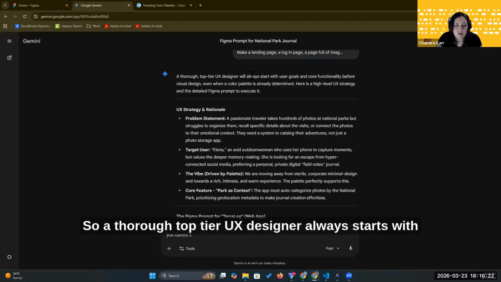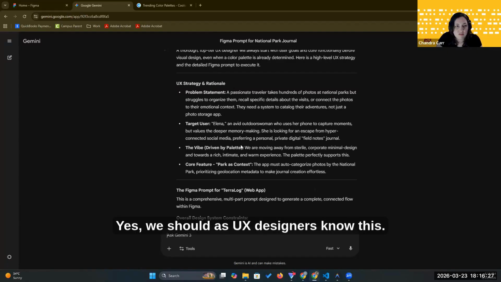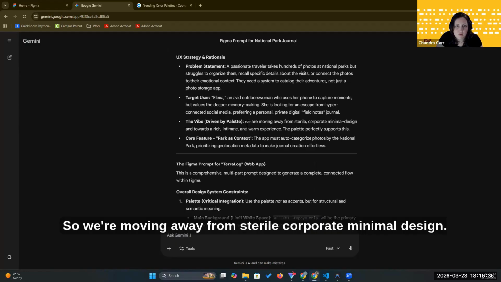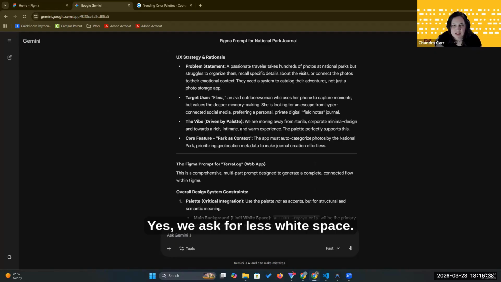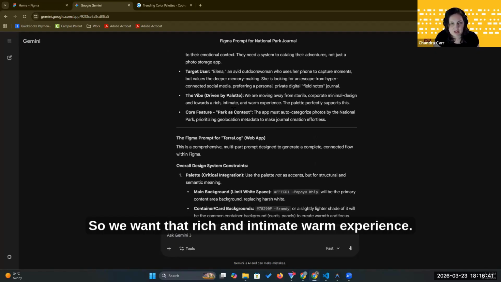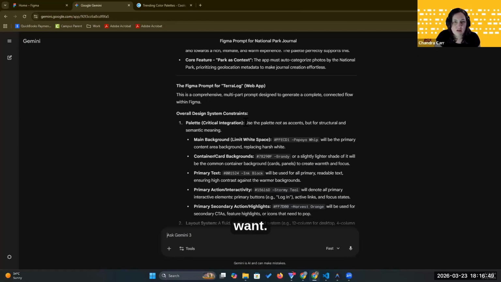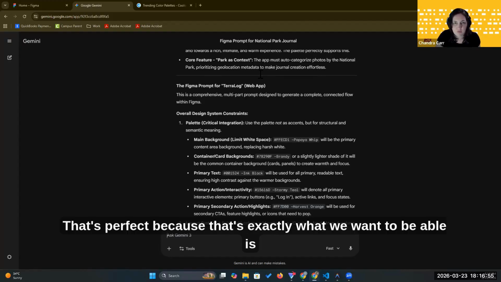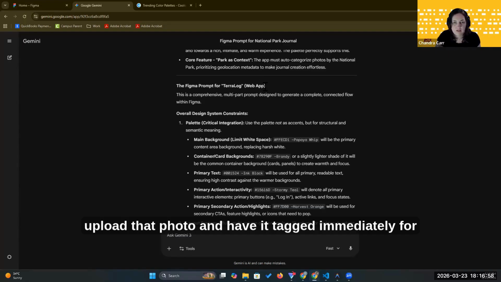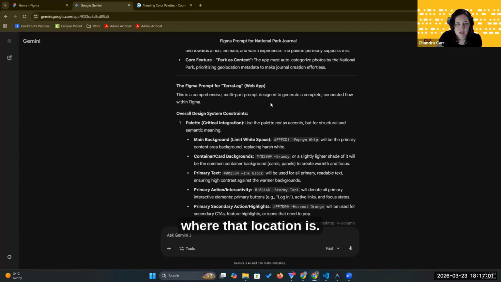A thorough top-tier UX designer always starts with user goals and core functionality before visual design. Yes, we should, as UX designers, know this. I love that it's got our problem statement here, our target user, and what kind of vibe we want. We're moving away from sterile corporate minimal design. Yes, we asked for less white space, so we want that rich, intimate, warm experience. This is perfect, all from that one paragraph that I gave it. It's giving me the actual context of what I want. So we're looking at geolocation metadata. That's perfect because that's exactly what we want to be able to do: upload that photo and have it tagged immediately for where that location is.